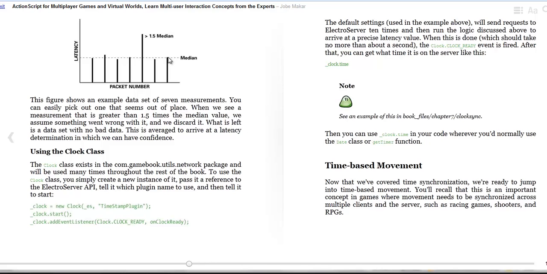If you were interested in doing a research project, we could come up with a more elaborate mechanism of calculating your latency, by training a latency calculation mechanism and having the latency calculated every time based on that. But this simple example here should work well enough. Now, in your book, the author has created a clock class, and the clock class is included in the com.gamebook.utils.network package that comes with the applications and the examples for the book.